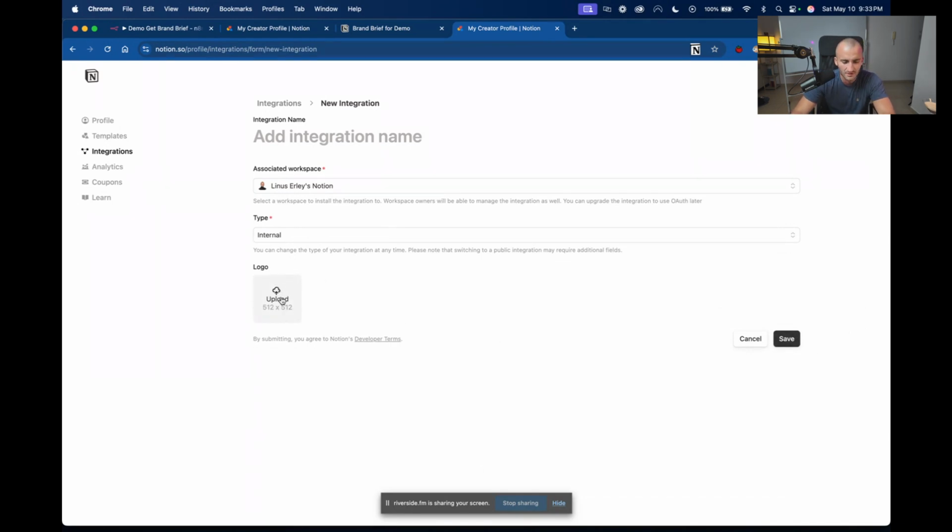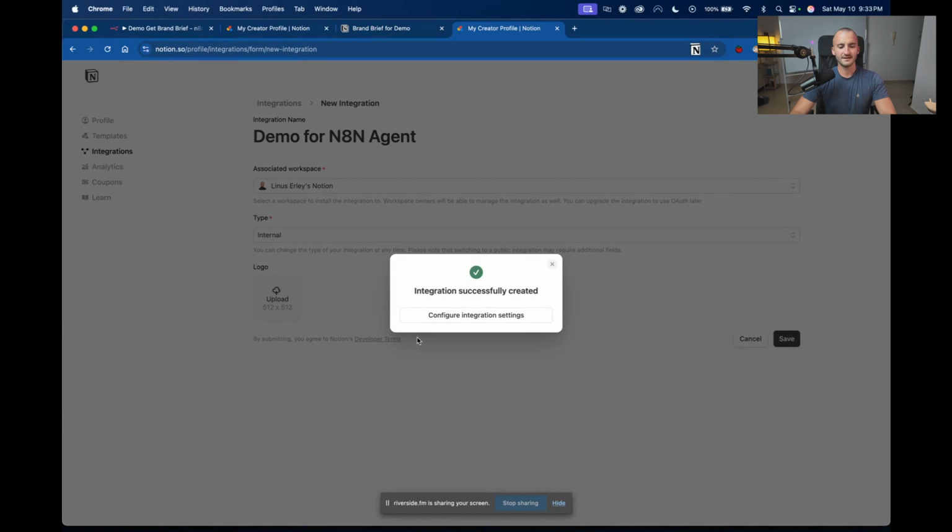We could actually upload a logo. That would be cool. I don't know where I have something saved on my PC. Doesn't matter. Click on save. Oopsie. Demo for n8n agent. Yes, I know that you don't capitalize the n's, but I did it. So integration is successfully created already.